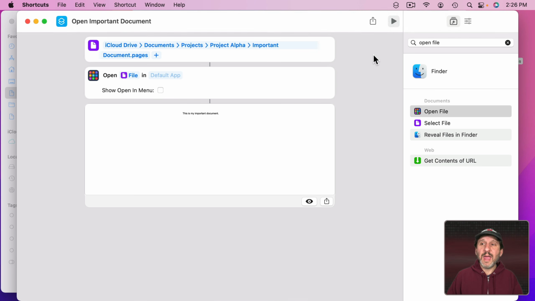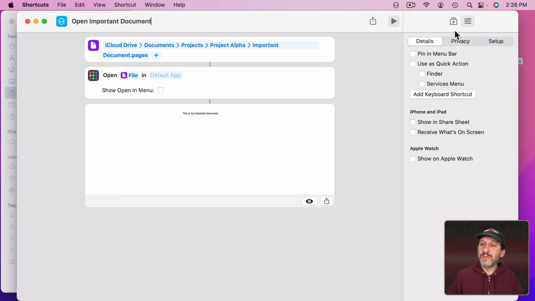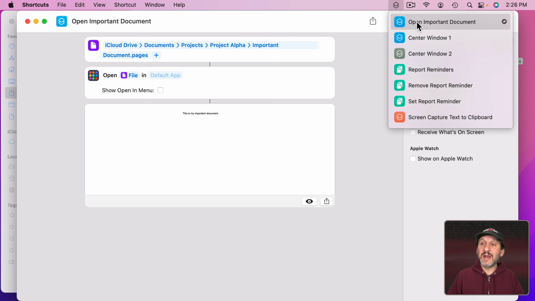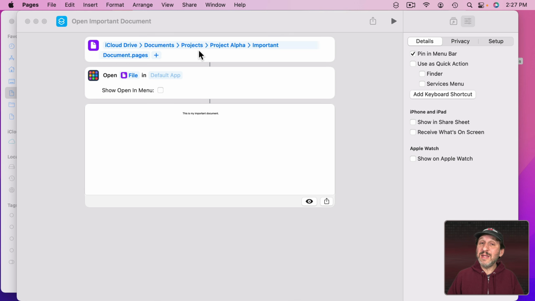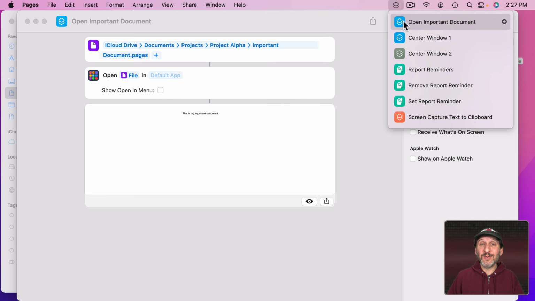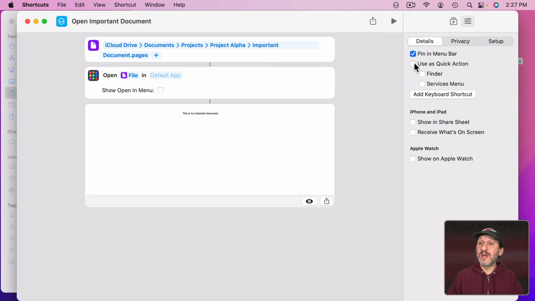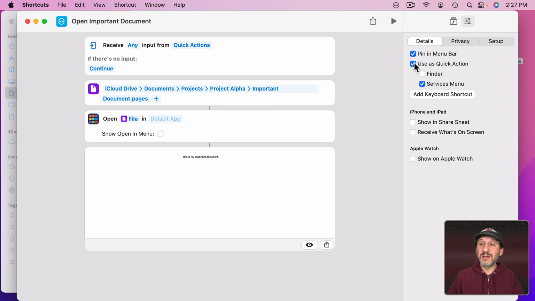Now I can name it something and I could go to Settings here and say I want to pin it in the menu bar. And now it's right here and I could use that anywhere to quickly open that document. A neat advantage to this is you could actually repeat these two steps here in the same shortcut. Have it get another file and open that, and then activating it here will actually open those two documents. You could also set a keyboard shortcut for this by selecting Use as Quick Action and then you should have Services Menu checked here and then you could add a keyboard shortcut.